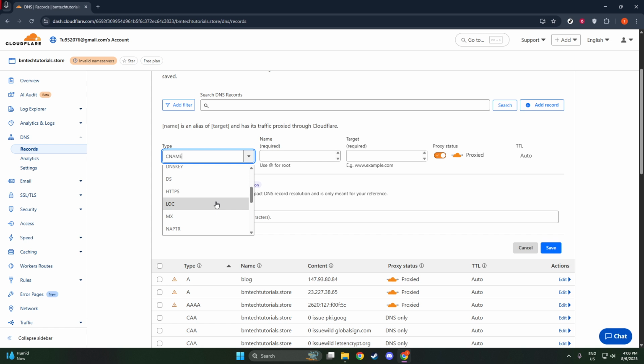If your record is an A, AAAA, or CNAME record, you'll also need to decide on the proxy status. You can choose Proxied, which enables Cloudflare's caching and security features, represented by an orange cloud. Alternatively, DNS only bypasses these features, shown by a gray cloud.